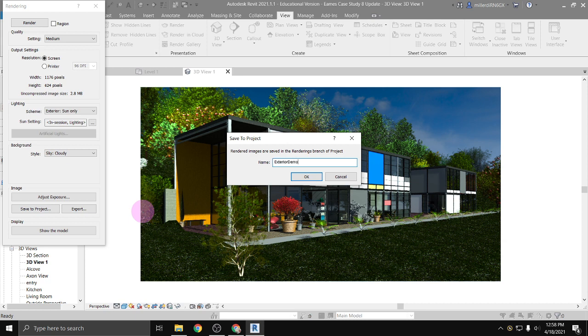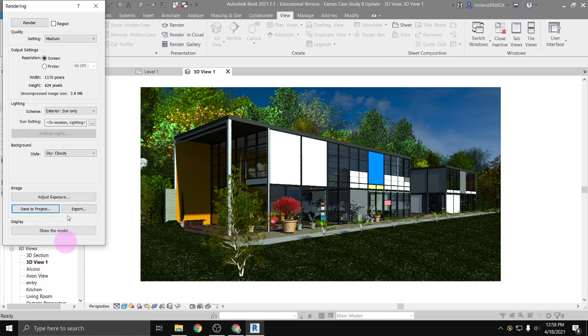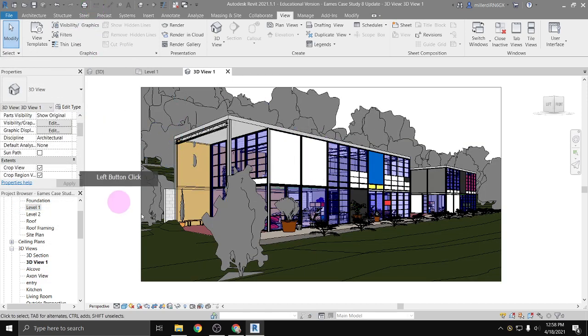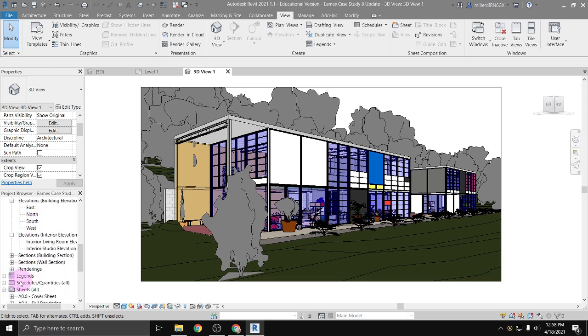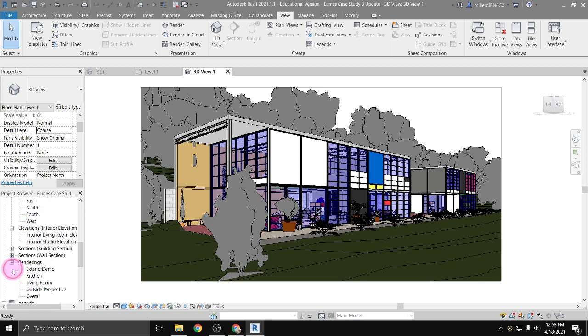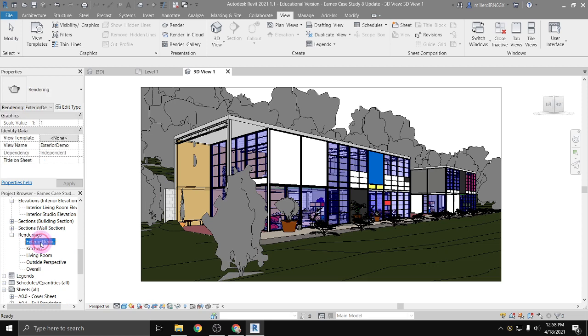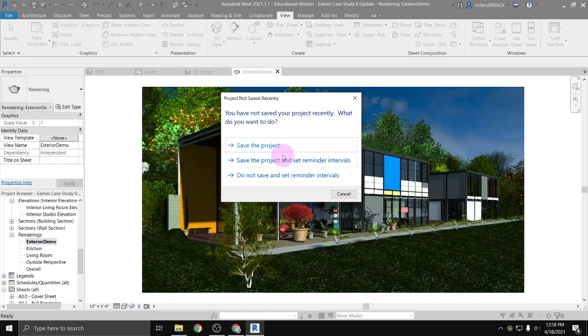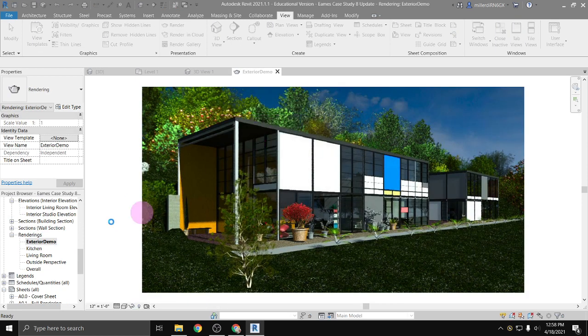I'll just call this one exterior demo. And now I can X out. It brings me back to the regular 3D camera, and it's made a new section in my project browser with renderings. And so now I have this picture saved. Sure, let's save the project.